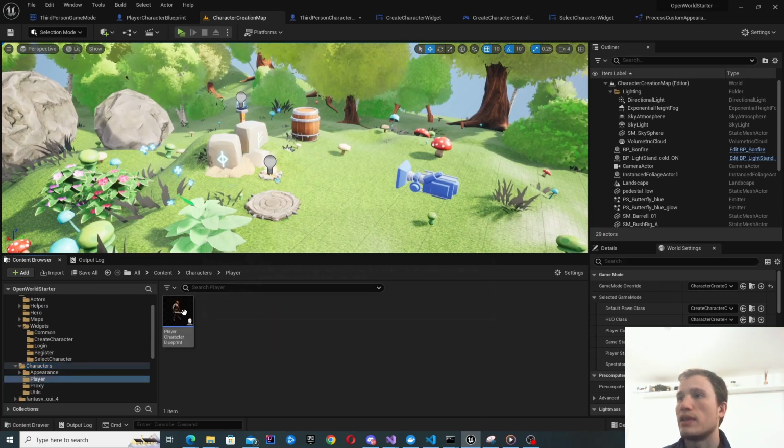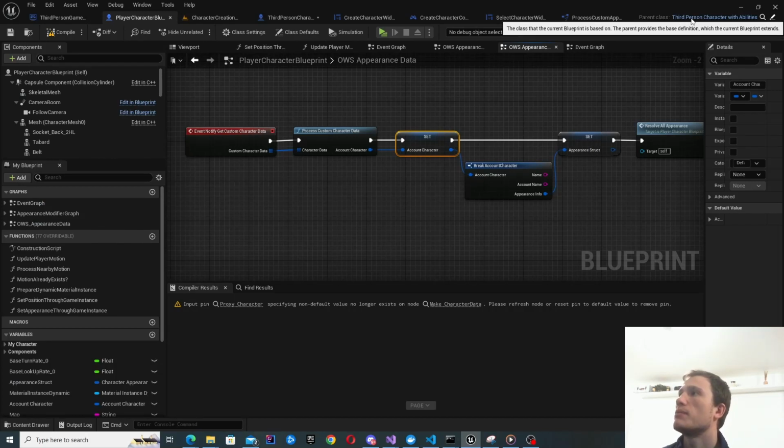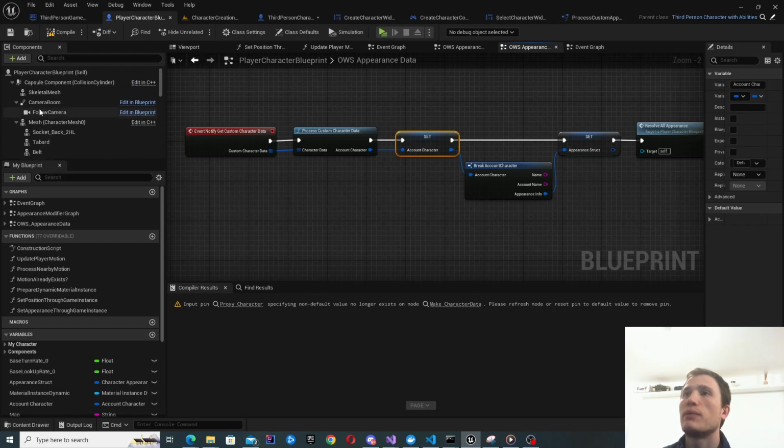So what I have is a player controller. Now, importantly, what you want to do is reparent it, right? So you can see that my parent class is the third person character with abilities. And that way I get all of the blueprints from this parent class. So this is super useful if you're waiting for some updates from OWS and they change the third person character with abilities. You just need to either reparent this or update that parent class, and then you're basically going to inherit all of those updates.